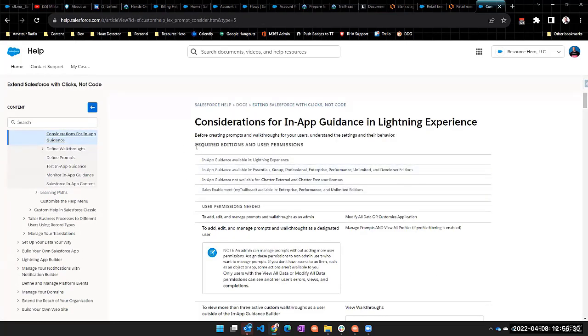So this section here will tell you the required editions and permissions that you need to use that functionality. So you can't use it for Chatter External or Chatter Free. It's available in these editions, so it looks like pretty much all of them. It's available in Lightning Experience.